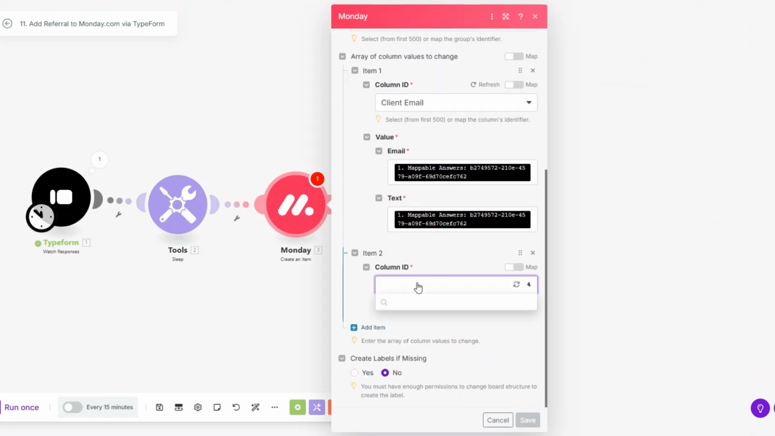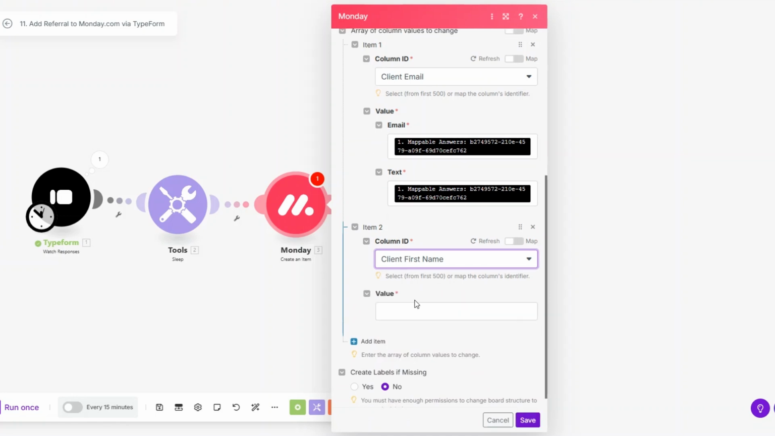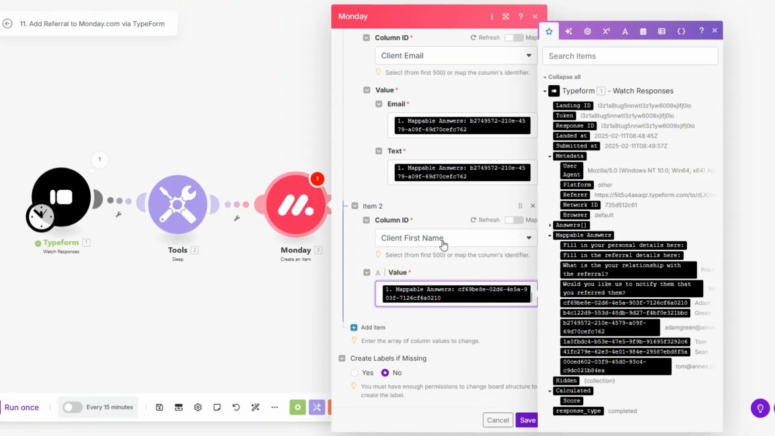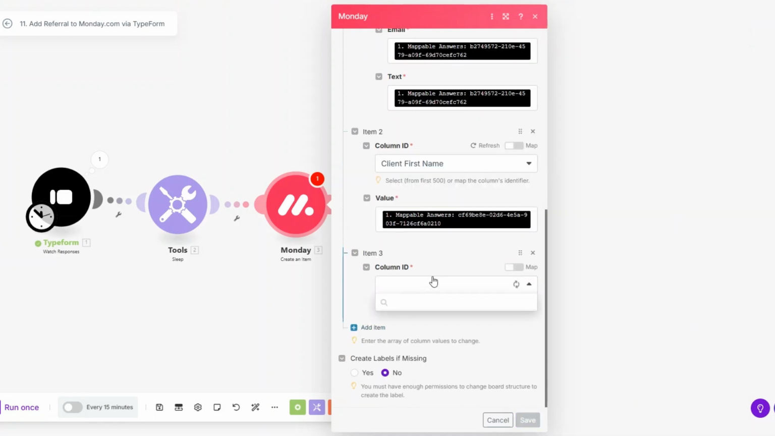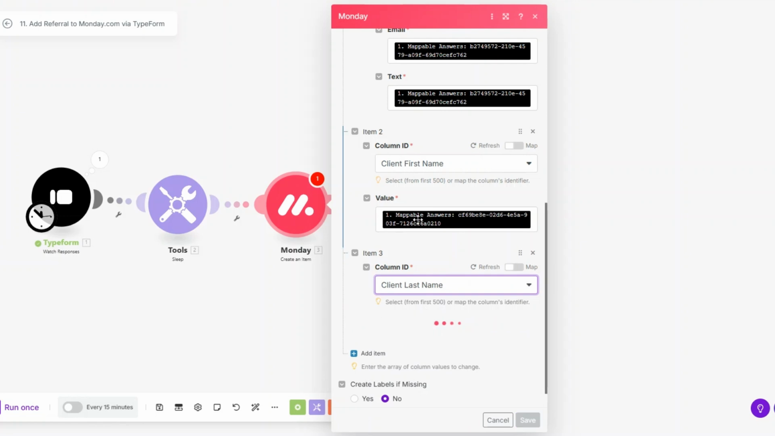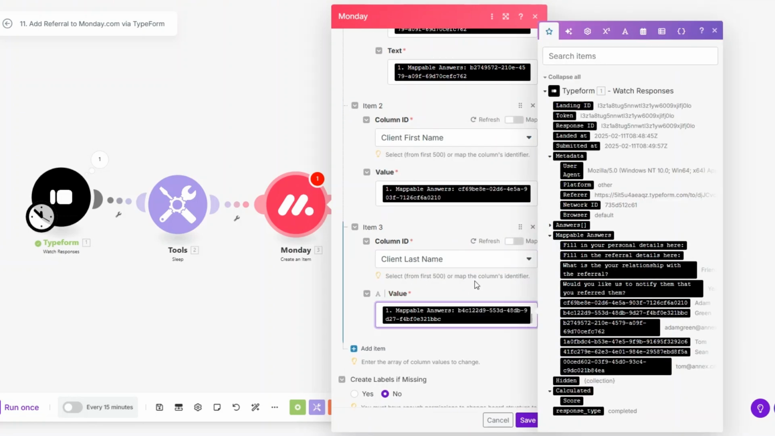Then I'll add a new item, choose a new column. I'm going to choose the client first name as a column. I'm going to add the value for the client. We're going to add this value, which will be Adam. Then I'll add a new item, choose a new column. I'm going to choose the client's last name, and add the value for the client's last name, which will be Green.